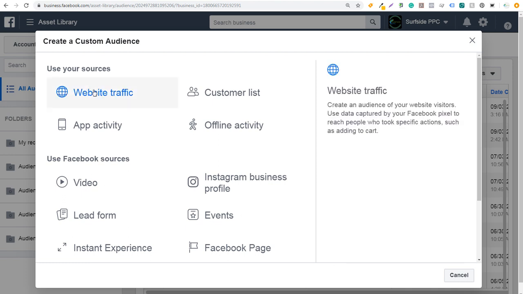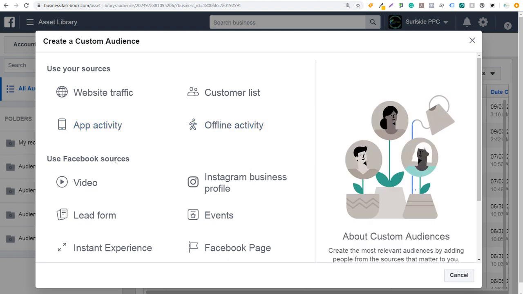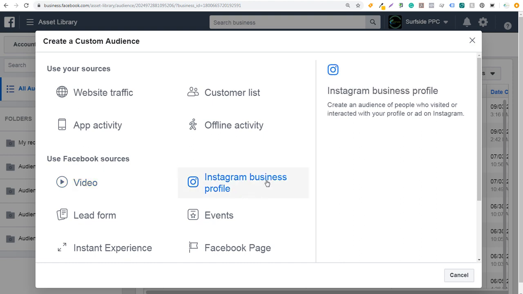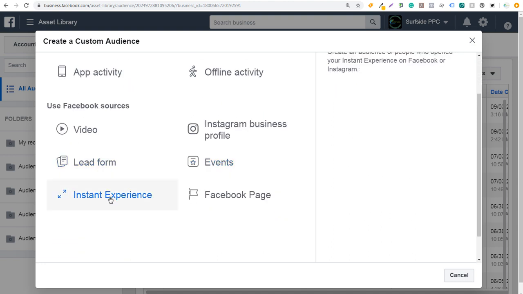So if you have the Facebook pixel on your website, you can create website traffic audiences. You can upload your customer list, whether it's a mailing list through MailChimp, or if you have a customer list through your Shopify website. I've gone over that in the past as well. You can check the video description for a video about how to target email lists and some best practices, app activity, offline activity, and then in addition, all these different Facebook sources here. So people who watch your videos, people who are connected to your Instagram business profile or interact with it, people who have signed up for your events or interacted with your events, lead forms, instant experiences, and Facebook page. So anybody who follows your Facebook page or interacts with your Facebook page.